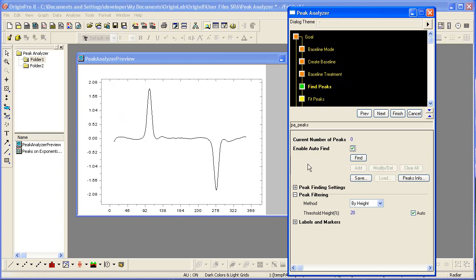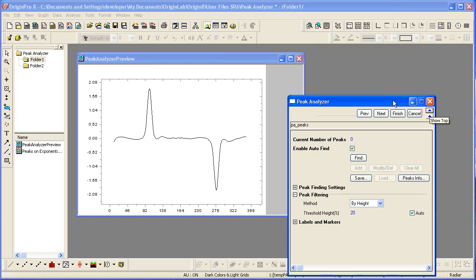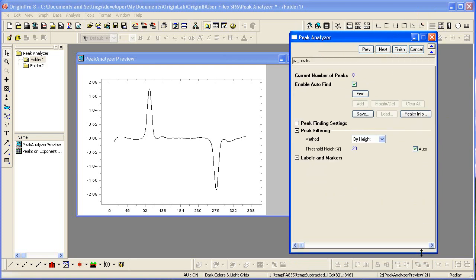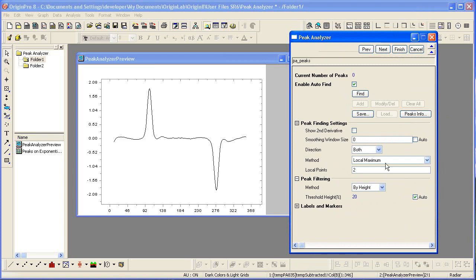We're now on the Find Peaks page. I have the option of collapsing the upper panel, giving myself more room to view the peak finding settings. There are 5 methods available. They are used on different types of data. The default local maximum should be fine for this sample data.